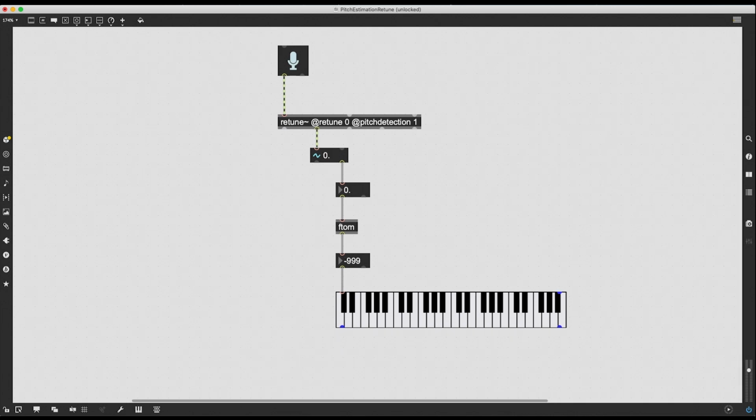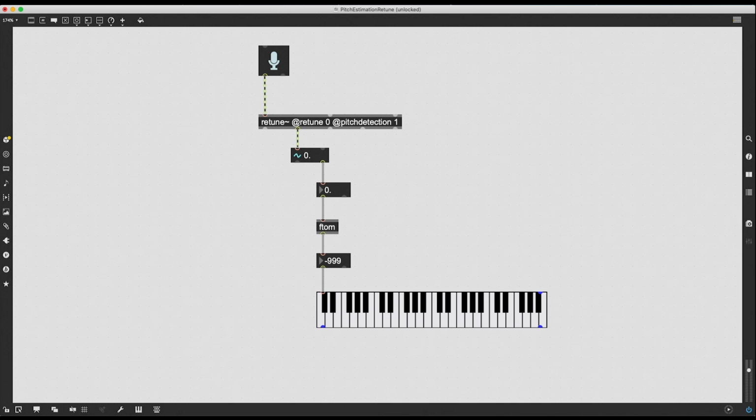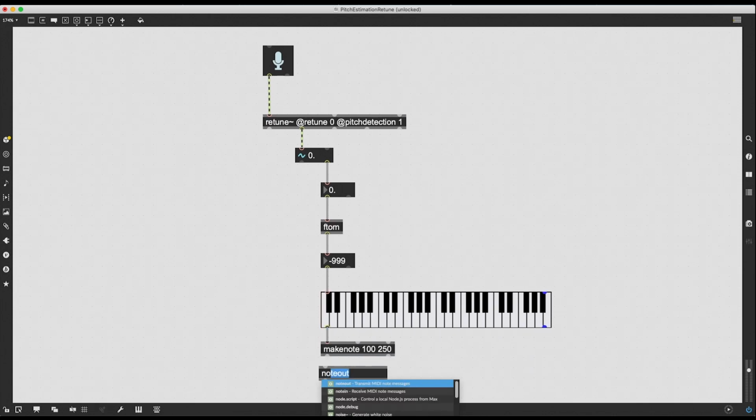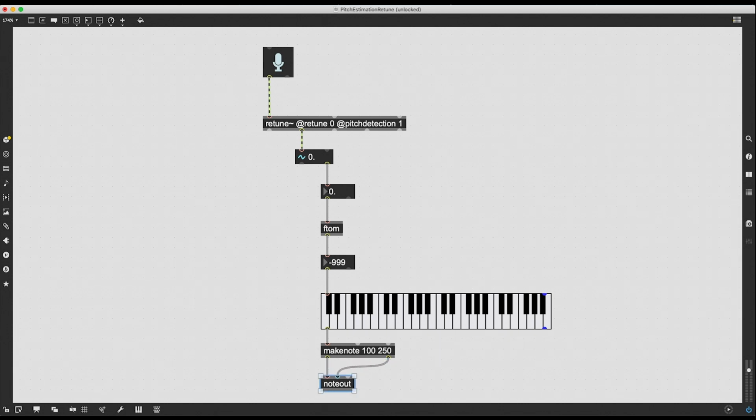So why don't I just try to play it out just to begin with? I'll just create a makenote object. Let's make it fairly loud, and let's make it last pretty short, 250 milliseconds, meaning 4 times per second. I'm then going to connect the results to noteout, which will send this data to the internal MIDI synth of my computer. Do you hear that? There's a low hum in the background. And it goes away if I turn off the microphone.